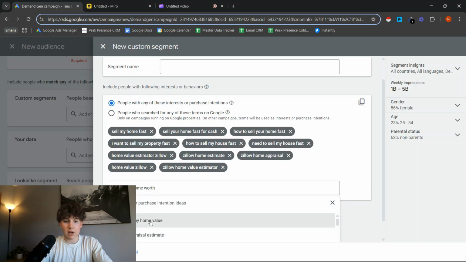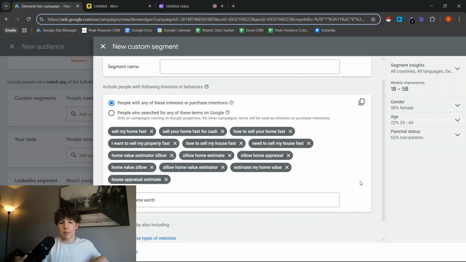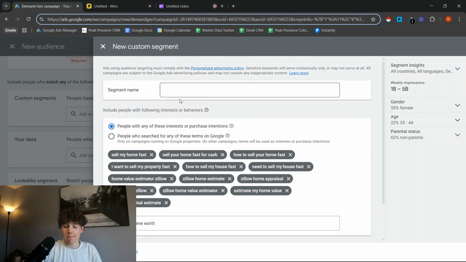Zillow home value estimator, estimate home value, all these. So you can see right here, anybody who looks up anything similar to these interests or purchase intentions around selling their home, seeing what their home's worth, those are the people we're going to target. You basically just put a name to that and then save it. I would just name it custom segment number 1 and make sure you keep track of it.